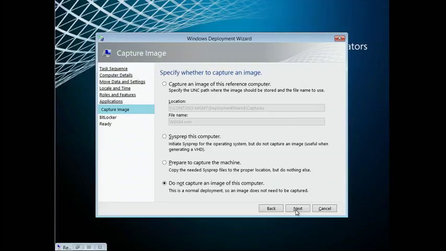We've also made a change to this capture wizard screen. We've added a new option to say that we want to sysprep the computer only. Before, we had the other options to say we wanted to capture an image, or we wanted to prepare to capture the image, or we wanted to not capture the image. This option is primarily useful in cases where we wanted to build VM templates, because we can specify that we want to sysprep the computer, and then we can specify a finish action that says shut down after we've completed the task sequence.